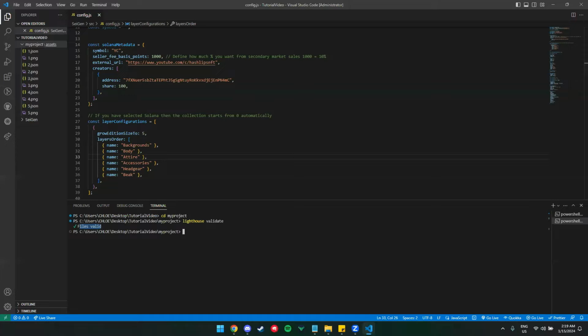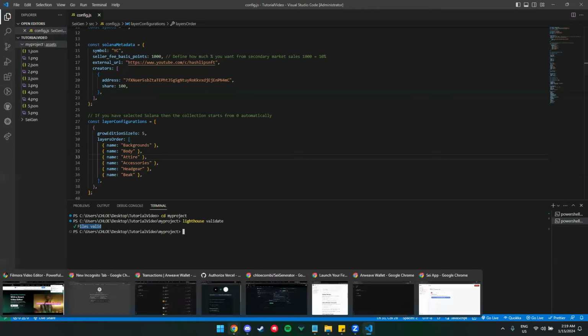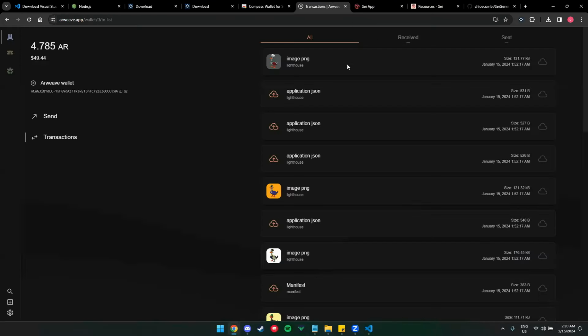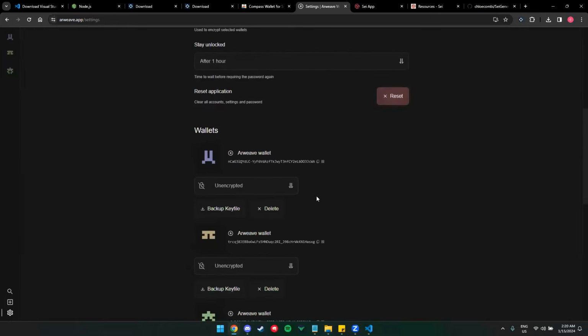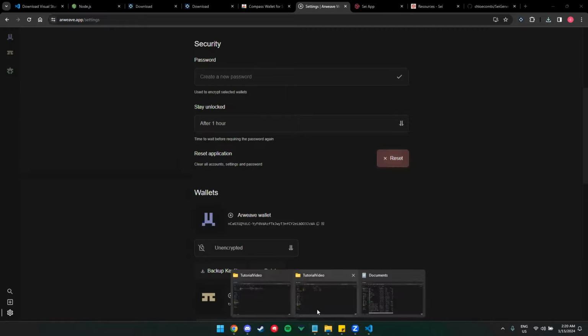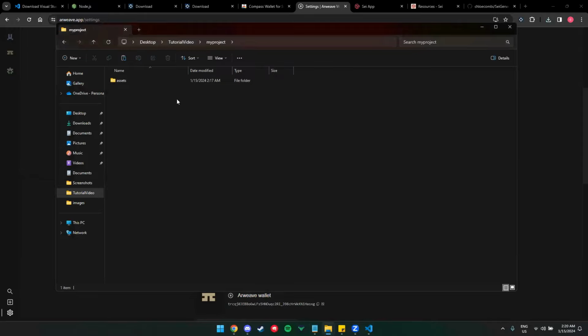you have to go to your Arweave wallet. Arweave wallet. There you go. So here's my Arweave wallet, and you need to download the backup key file of the Arweave wallet that you'll be using. So backup key file, and look for the file in your documents. Save it under your my project. There you go. This is the file.